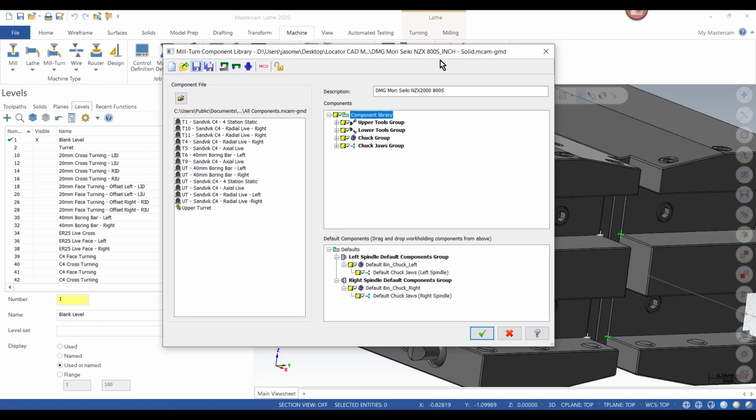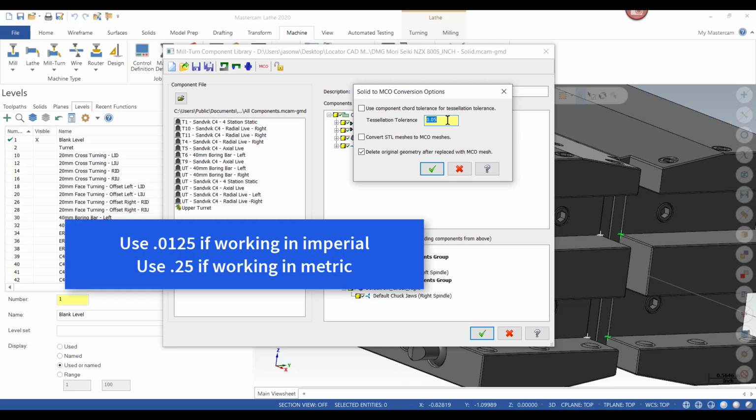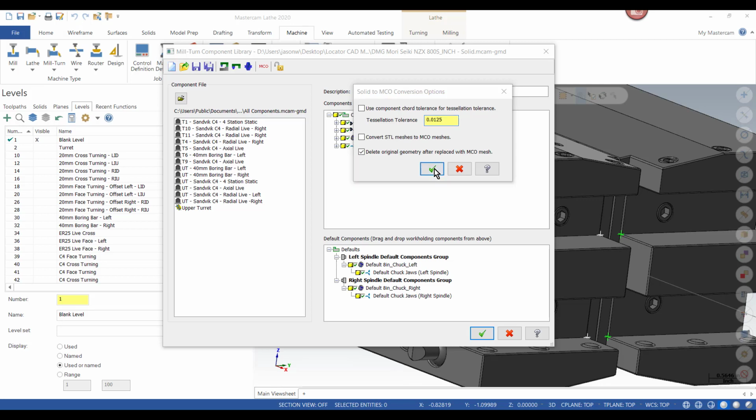Next, we want to create the MCO versions of each of these for inch and metric. So first we need to convert this into the MCO format. We want to select the option to delete original geometry and replace it with an MCO. We also want to apply the proper tolerance. This will differ depending on whether you're in inch or metric. For inch, we want to enter 0.0125. If we are working in metric, then the value would be 0.25. Once we're done, we can green check.